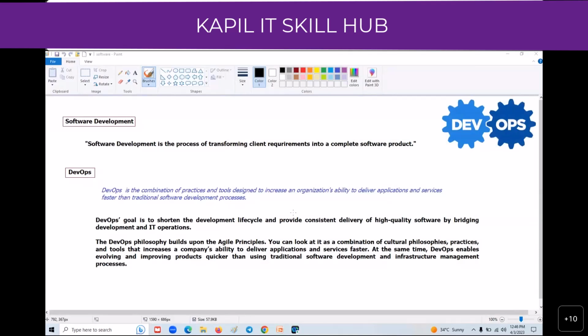Next one, DevOps is a combination of practices and tools designed to increase the organization's ability to deliver application services faster than the traditional waterfall methodology, guys. Earlier, we had the traditional development approach, where every process is manual, which takes a long time to develop an application. Even a small application would take a minimum of 10 to 15 months earlier. I'm talking about 10 years back.